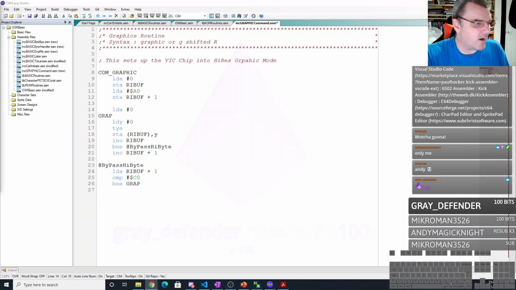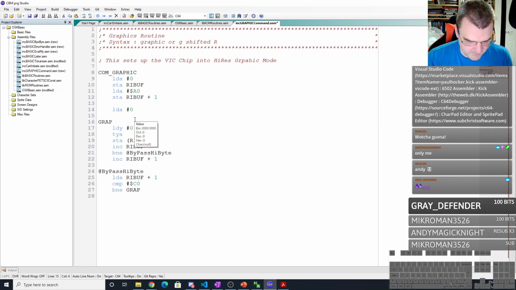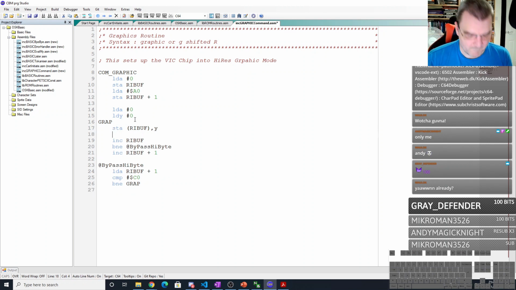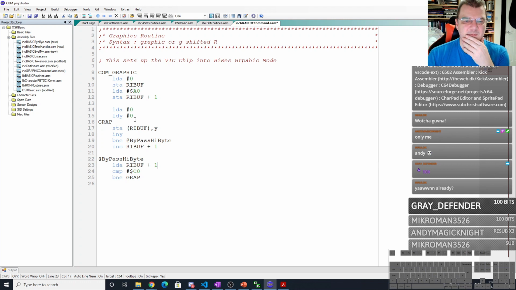Right, so this is how I wrote the code as a kid, as an 18 or 19-year-old, in '85. So we know better now, right? So we're going to do this. Branch not equal, boost that. There we go, that's a bit better.